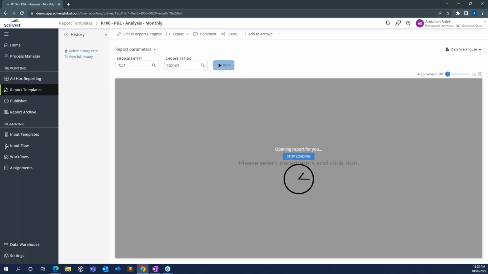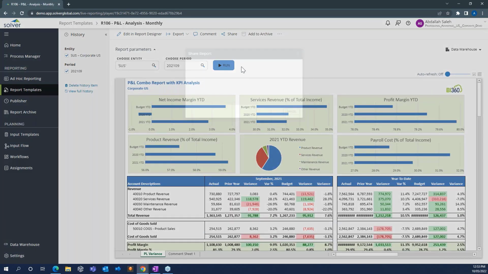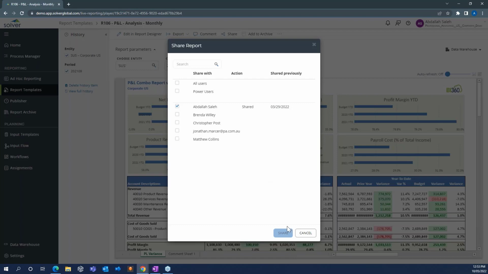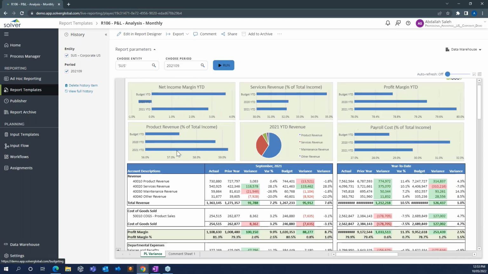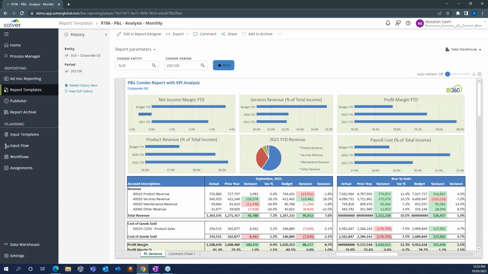Also, you can share any report with another user, and when you share a report with a user or group of users, that user would receive a notification here like this, and will also receive an email notifying them that someone shared a report with them. When you share a report to a user, that user will receive the report here as a report archive.